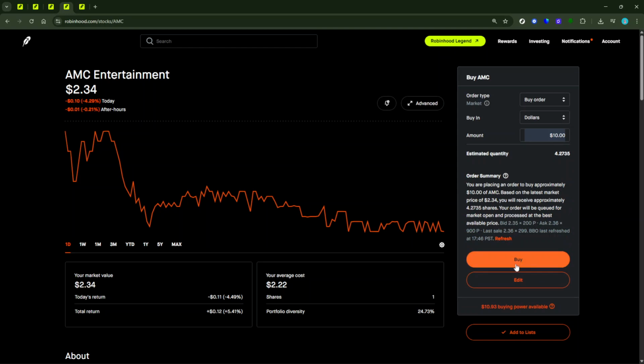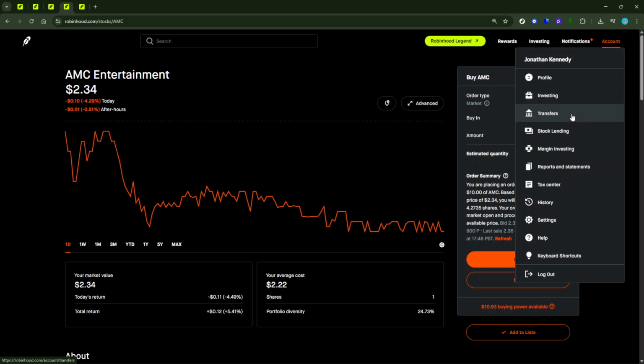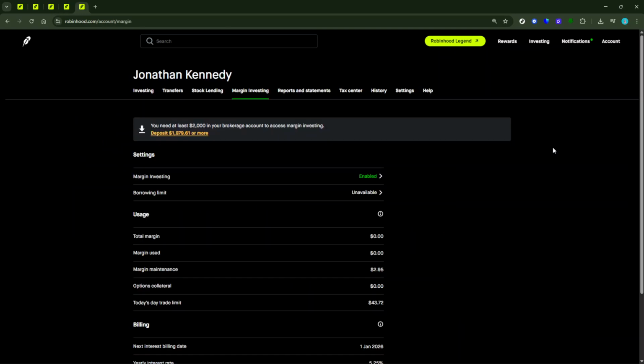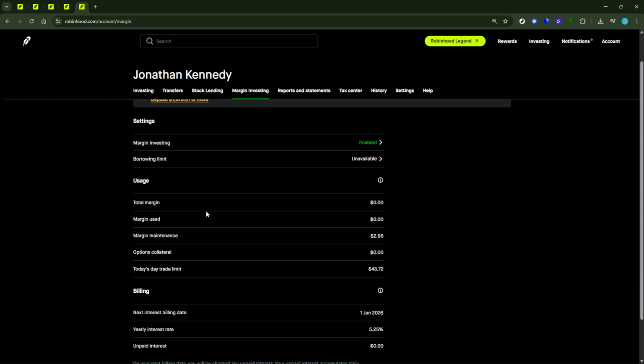Finally, let's check how much margin you're currently using. Go back to the Account section at the top right of the screen and select Margin Investing from the menu. Here, you'll find your margin balance, which shows exactly how much of the borrowed funds you've used for your investments. Monitoring this balance regularly is a good habit, as it helps you stay on top of your obligations and manage risk responsibly. That's all there is to it.